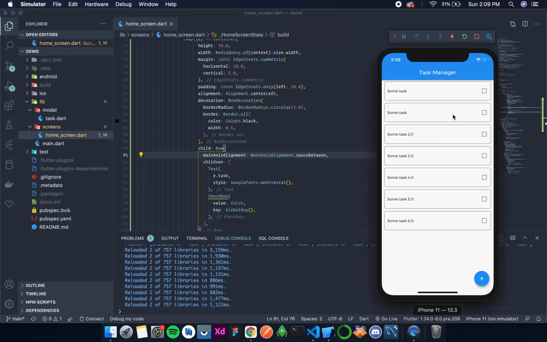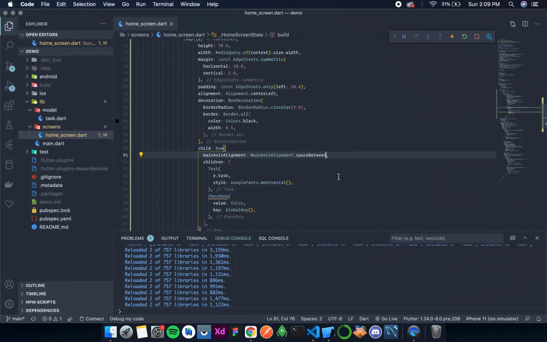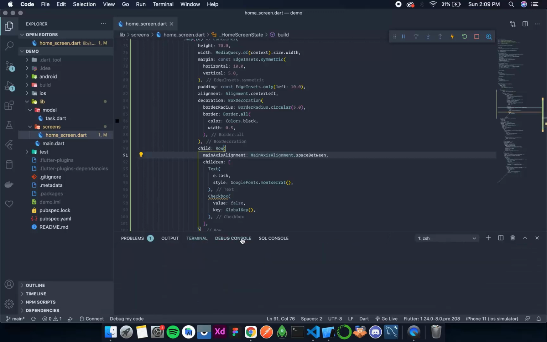So with this we complete the UI. Now we'll add functionality in the coming parts. So let me add it to version control.